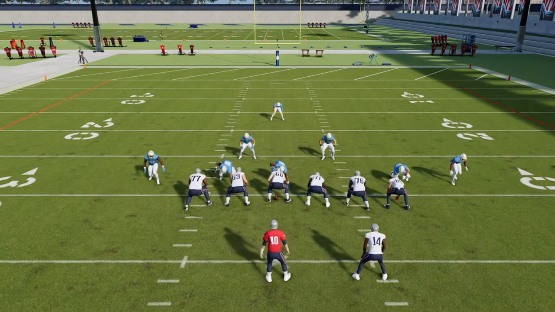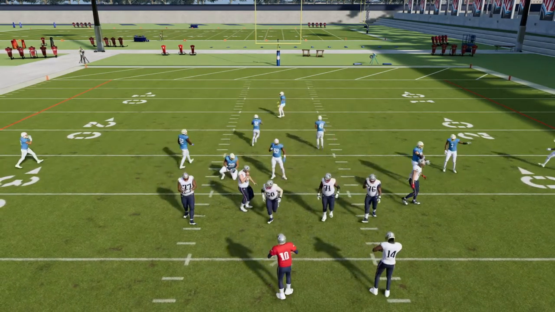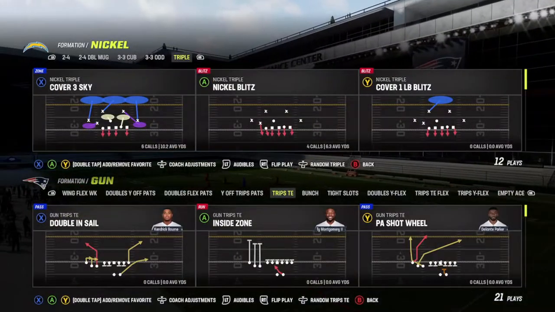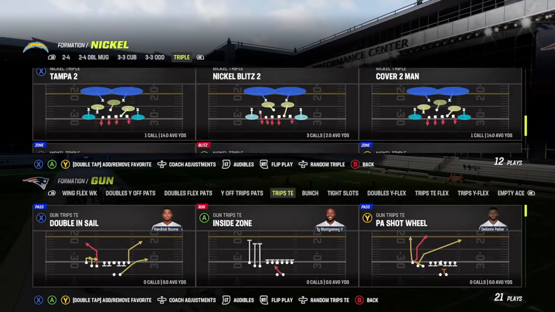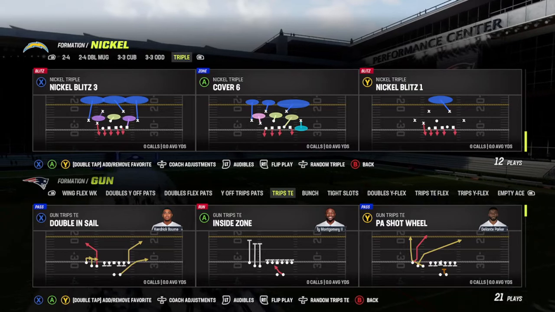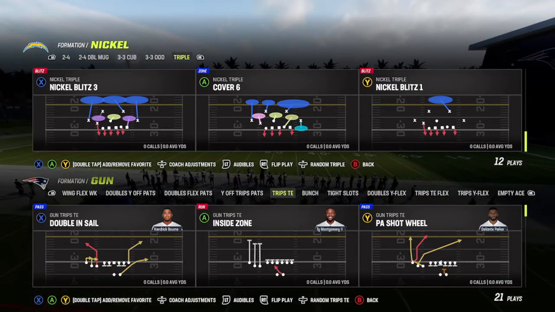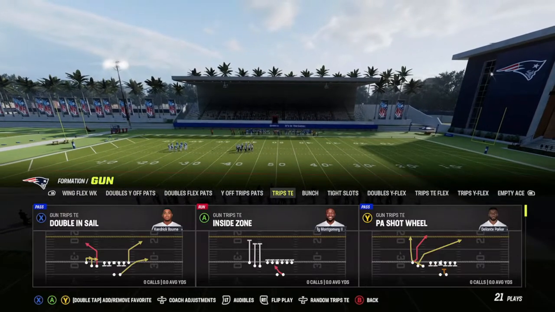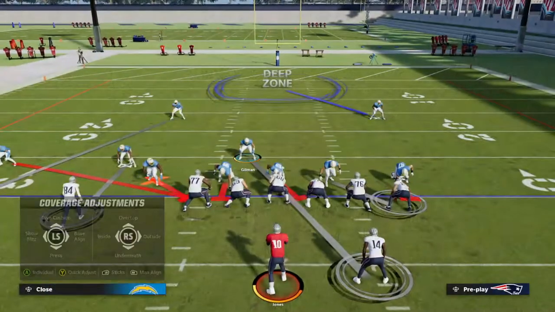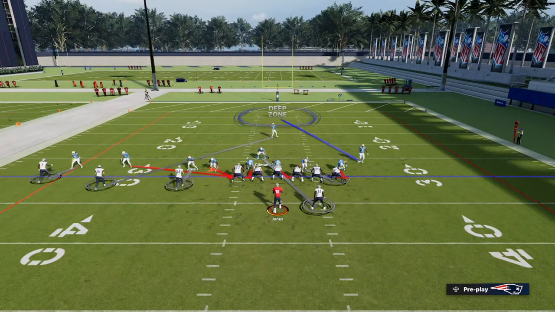So trips tight end, cover 3 cloud. It's kind of difficult to play man coverage against this. So let's call our nickel blitz 1. And we'll go double in sail. We'll show blitz. Okay, so now you have something like this, right?